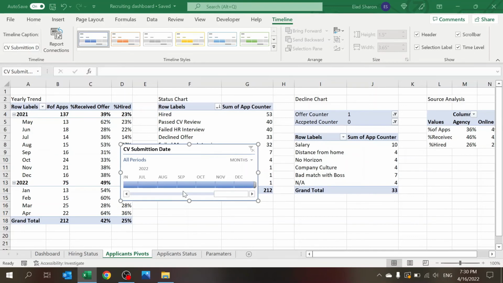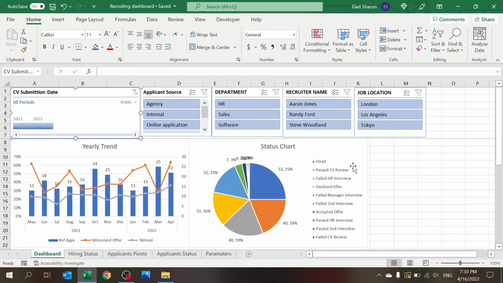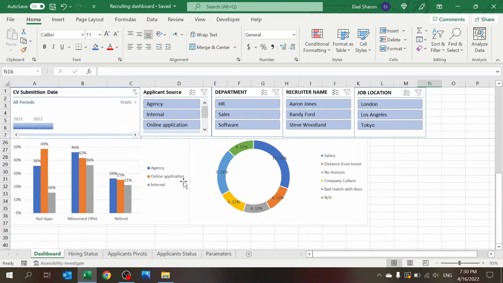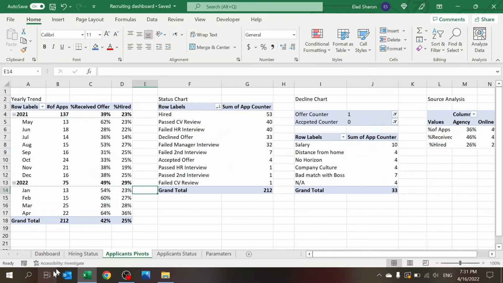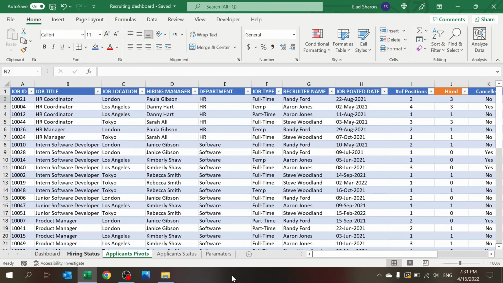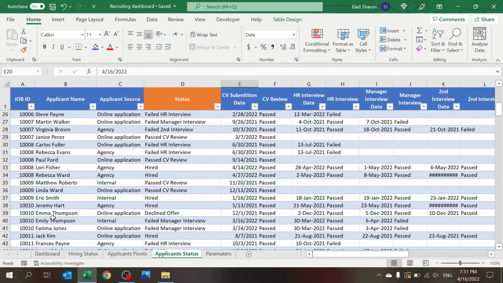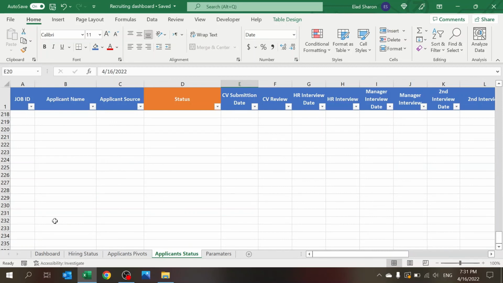So that's it. You have the dashboard, which is the end result, slicers on top, charts on the bottom, hiring status and application status that you need to maintain, parameters and application pivots that you don't need to touch. And just to show you, if you want to add another app, it's very simple. You just need to key in information from here.